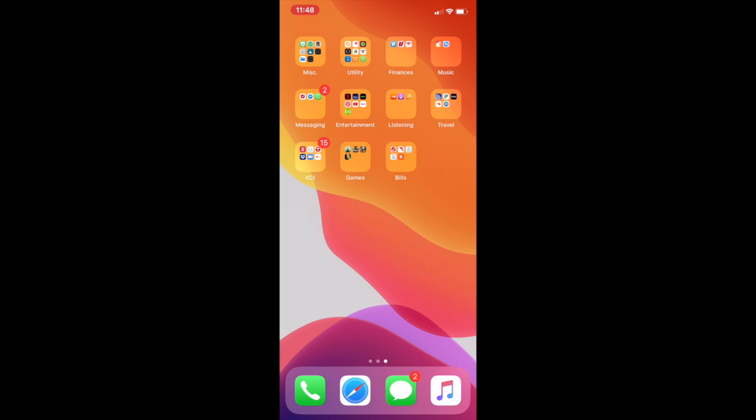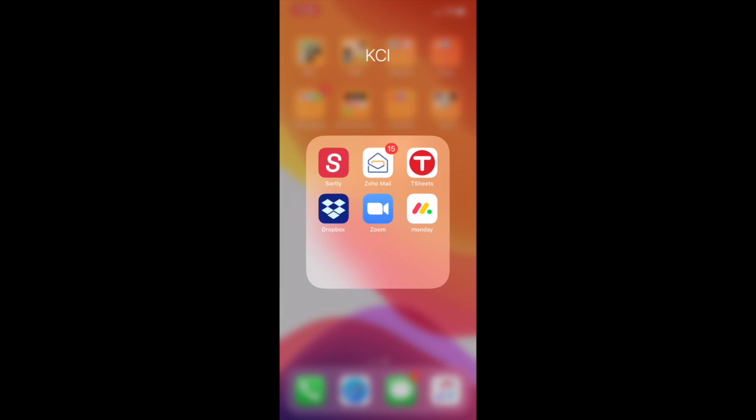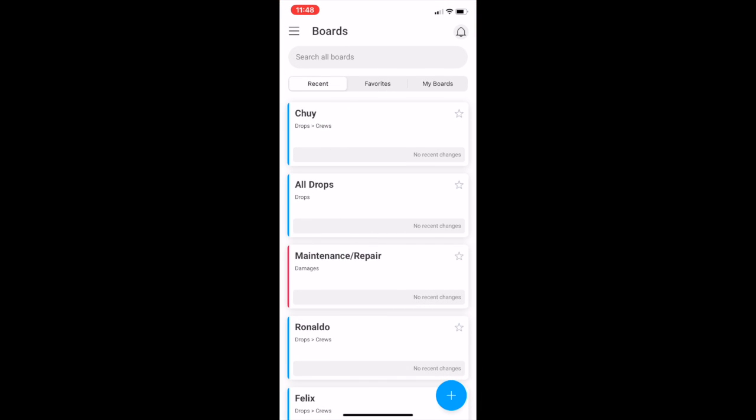when you're in the field. So let's just jump right into it. If you go to the Monday.com app, it'll pull up a folder or a board that looks just like this.